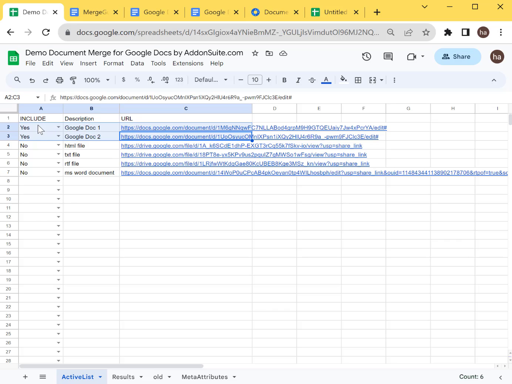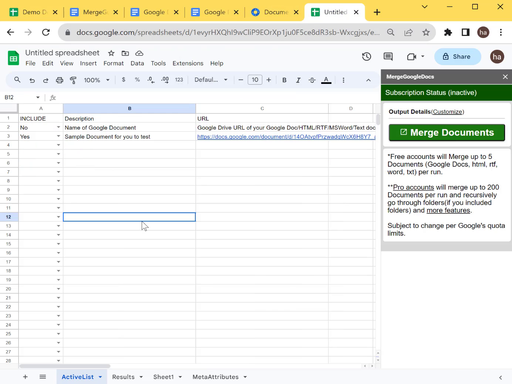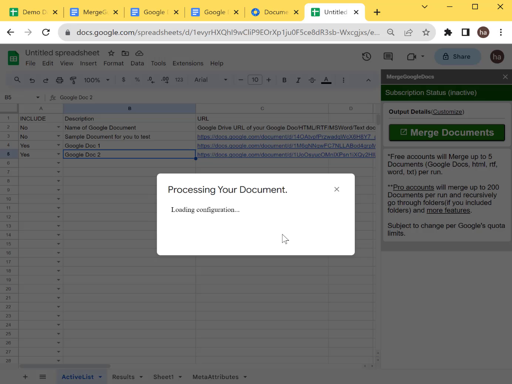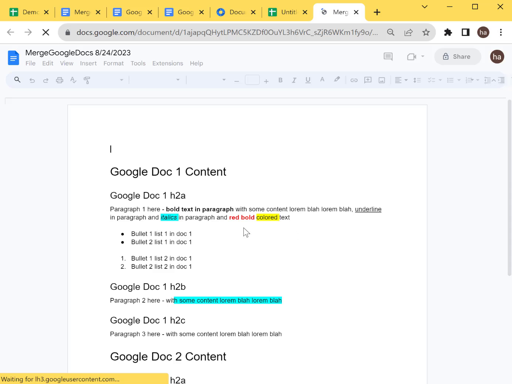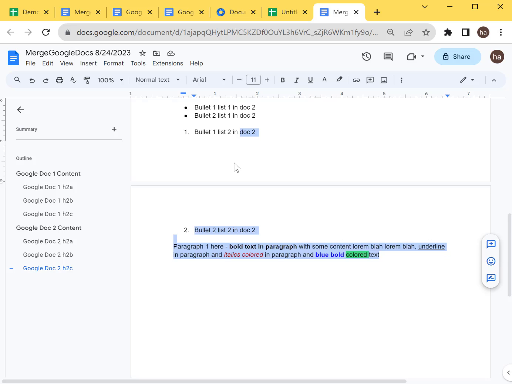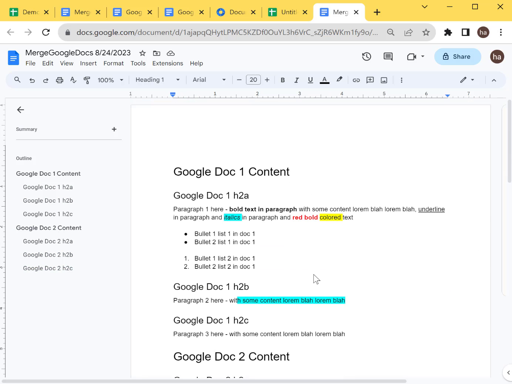So let me just copy back these two documents. Put it here, just put no on this, so I don't want to merge those. So Google Doc 1, Google Doc 2, and then I do a merge again. So the new document should be built, and it now has these two documents combined into one. All right, that's it. It's very short, very quick.